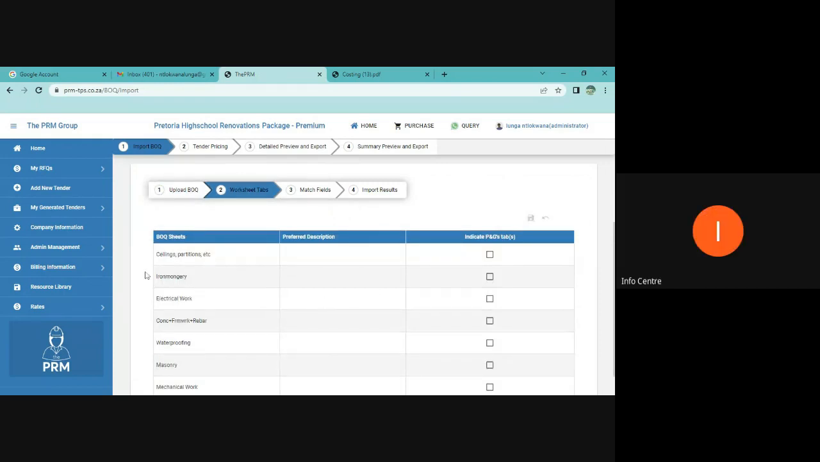Cool. Here, usually, obviously, we know that we have P's and G's, right? But in this one in particular, there isn't. If there were P's and G's, we'd just indicate P's and G's like that, then click on save. But there isn't any P's and G's.